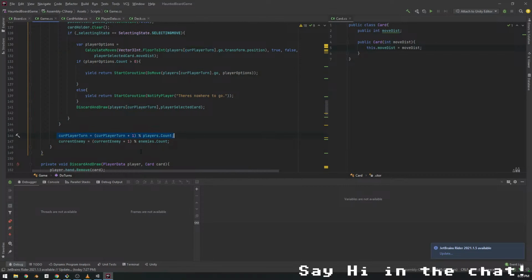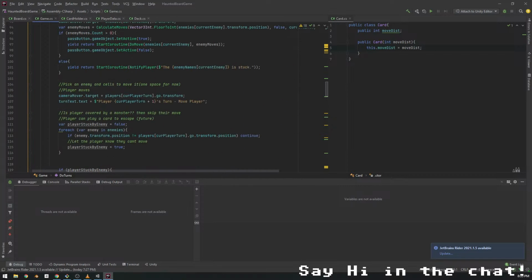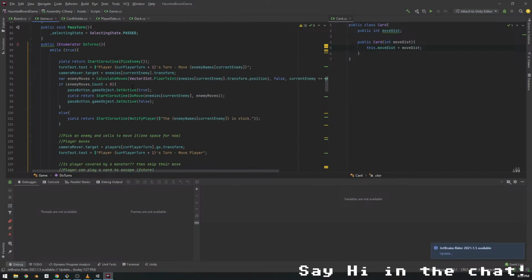This is pretty old code. We go to the next player, go to the next enemy, and that's it. That's the whole game. We just keep going until everybody quits in a rage.